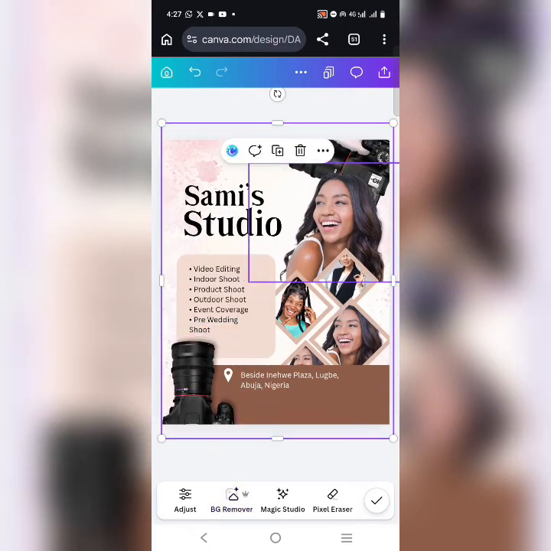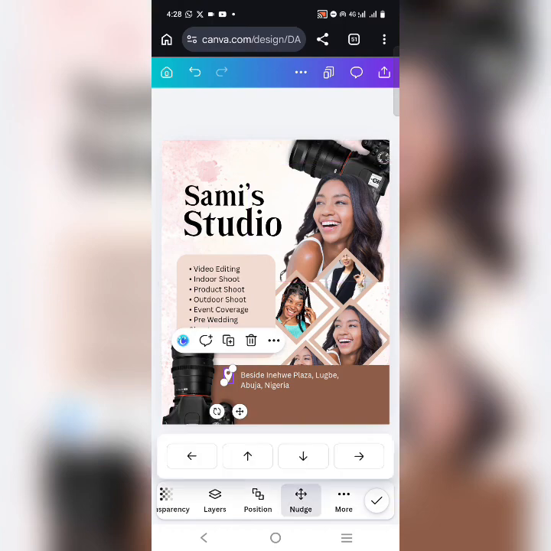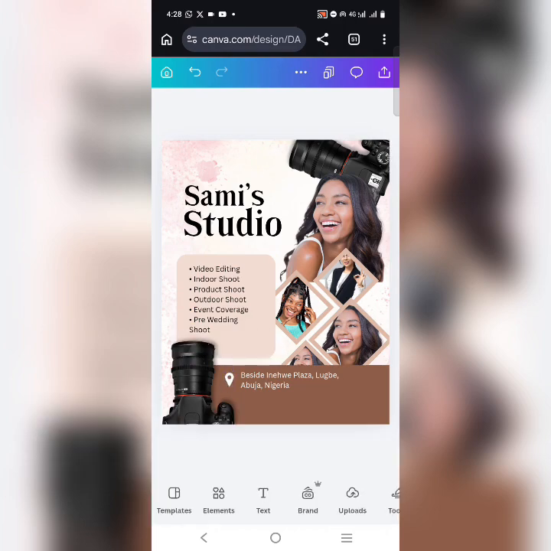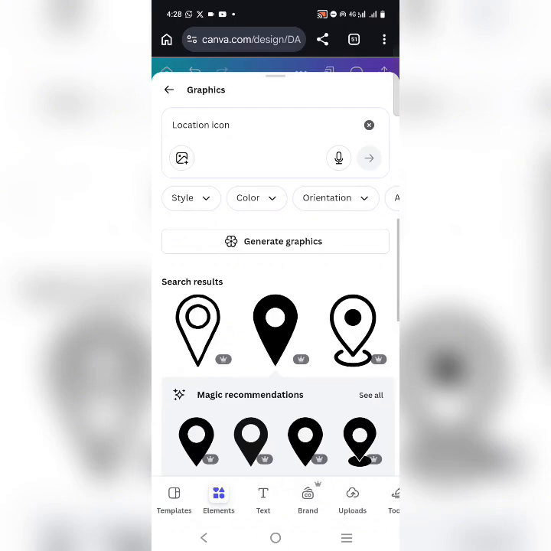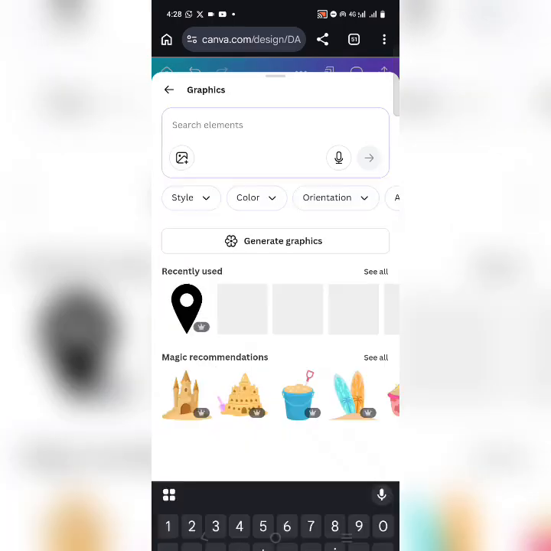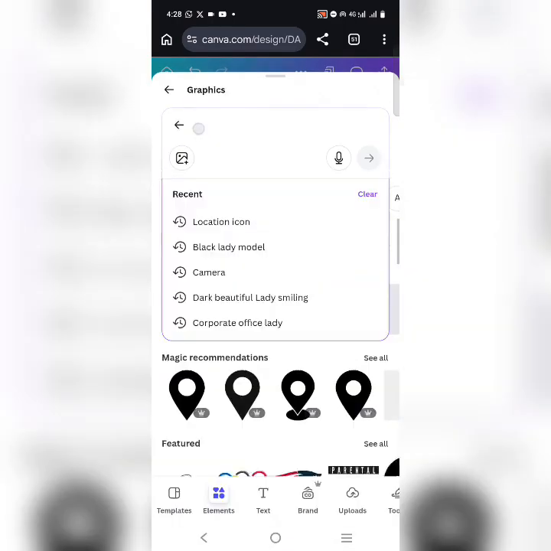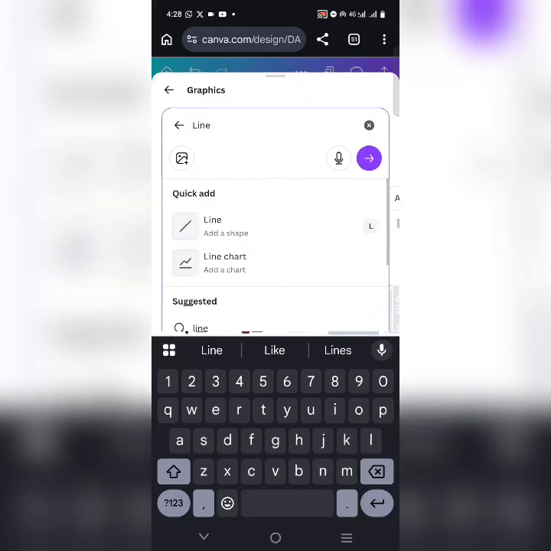All right, so after that, we're going to put a line and we're going to put the phone number. So let's put a line here. So let's move this here. Okay, so let's put a line. So to get a line, all you need to do is go to element, and I think you can get a line here. So let's just type line. So just type line, you get a line.